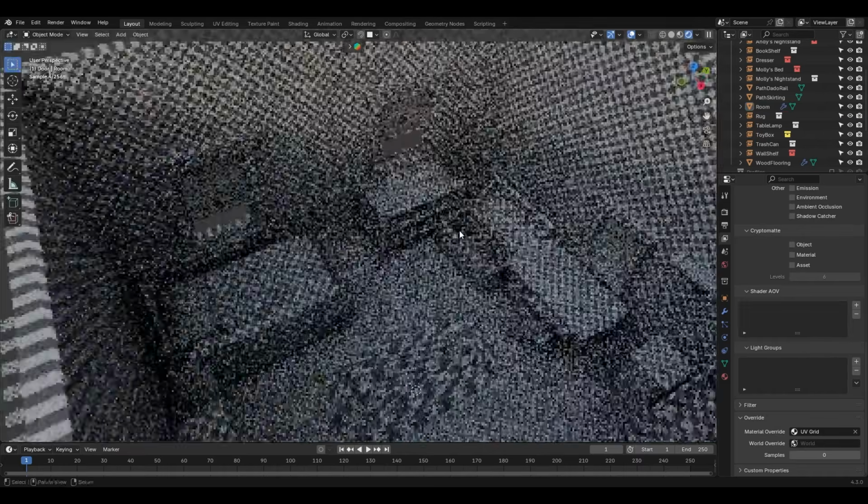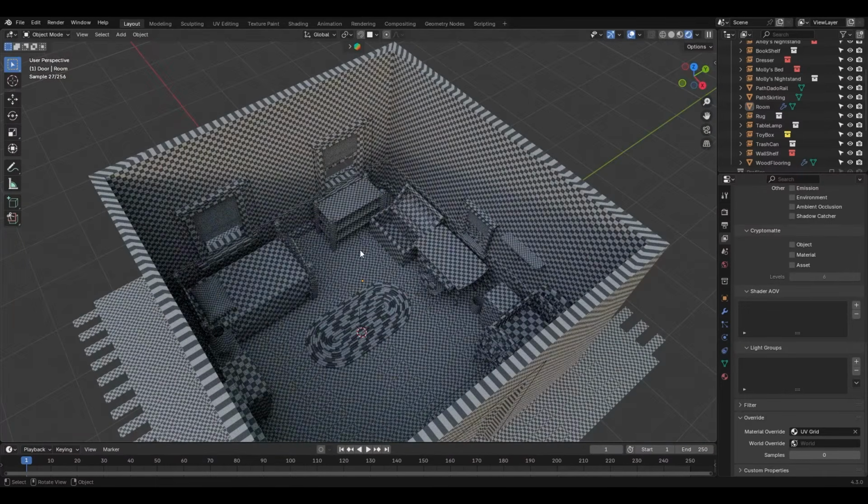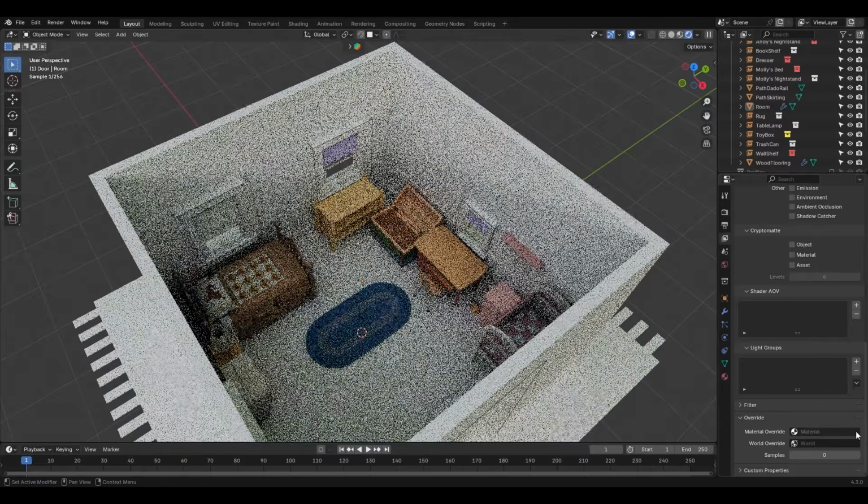The goal is, when you look at the room as a whole, the checkerboard texture looks even and consistent across everything. Once that's done, just remove the checker material from the Material Override slot.